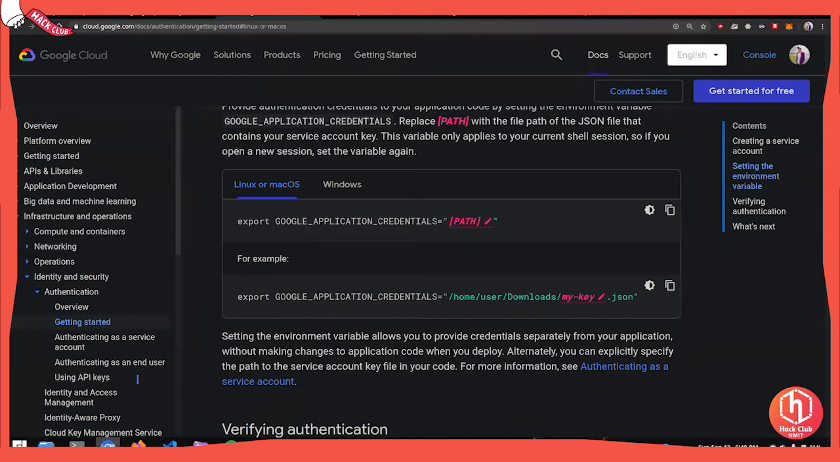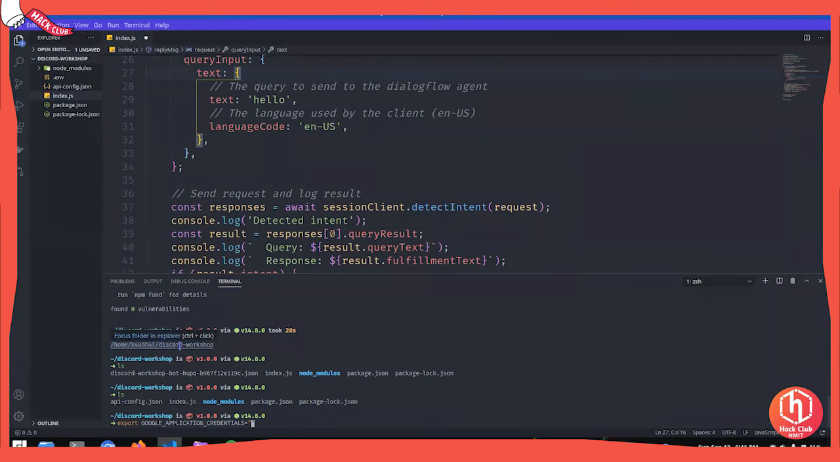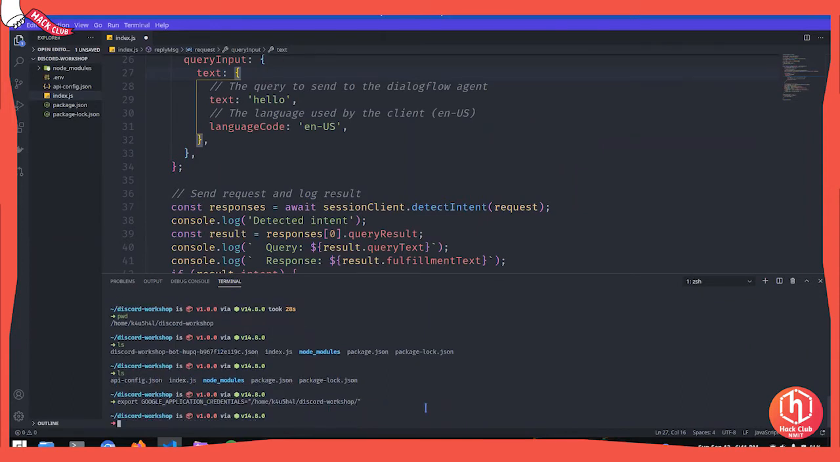So inside that, I'm just going to copy this pwd output. Okay. And then I'm going to paste it down here. So now I'm going to put another forward slash, and then I'm going to copy this API config.json file name. Okay. I didn't mean to do that.